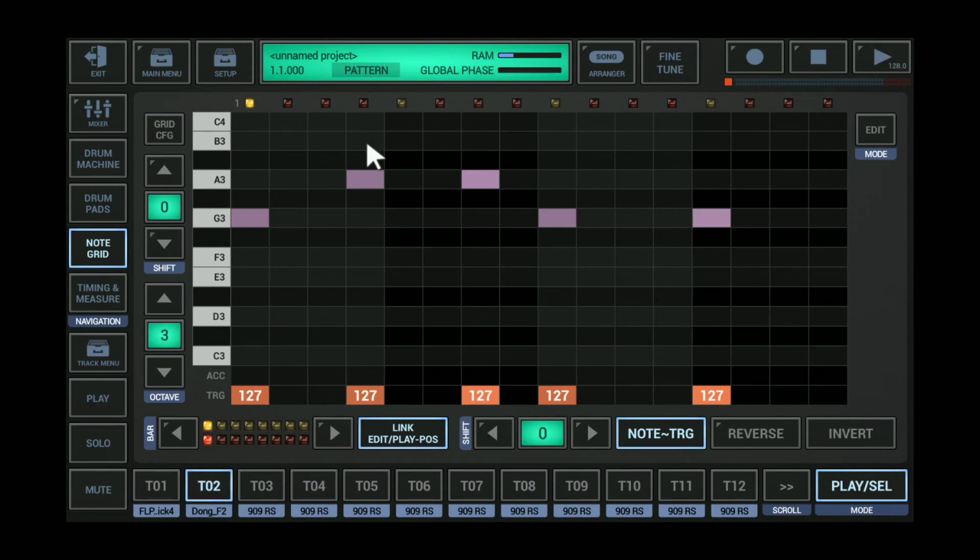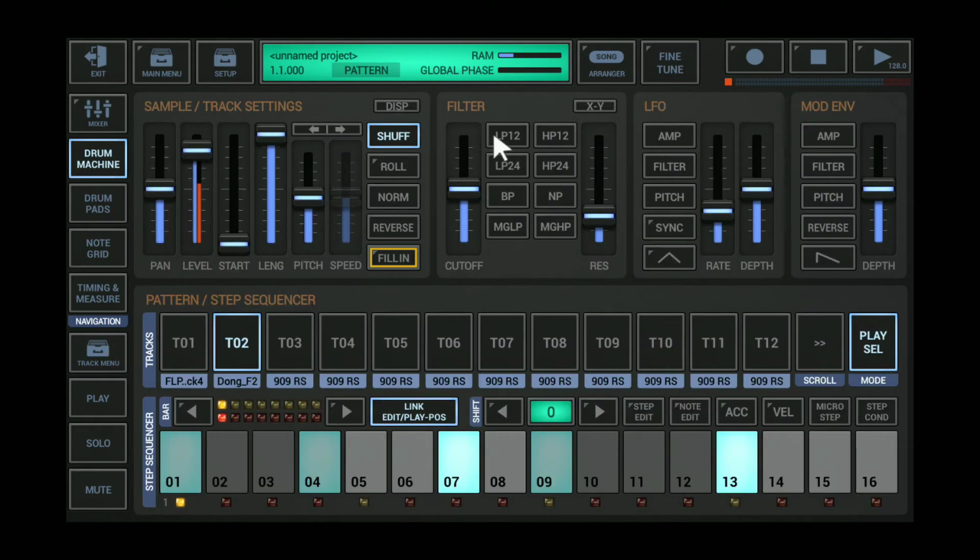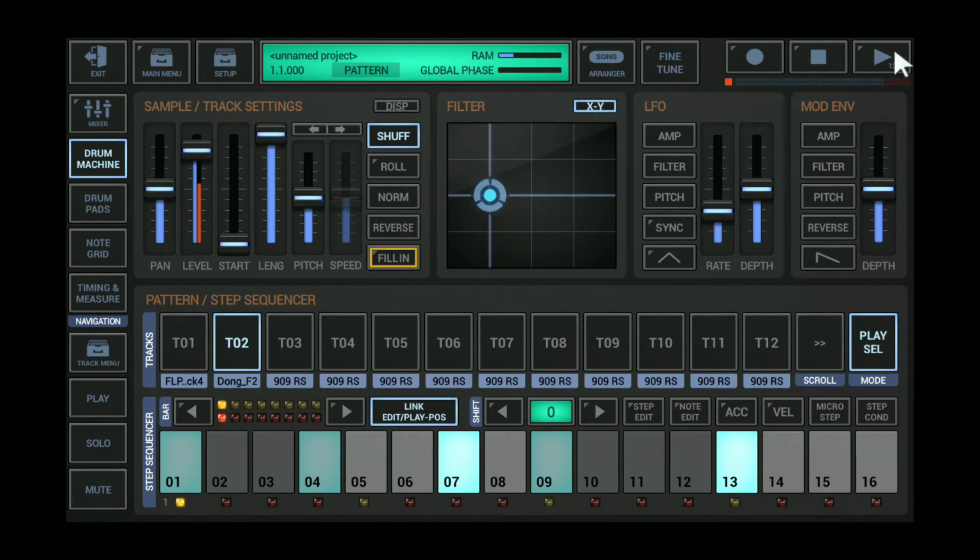Okay, go to drum, low pass, XY controller, play it and set the frequency.